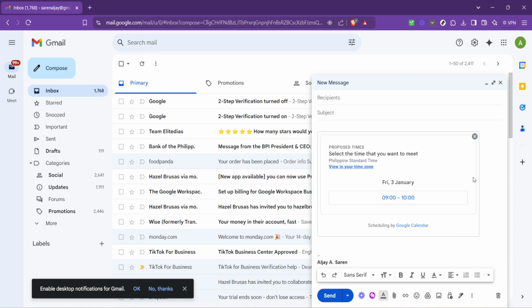By following these steps, you've effectively utilized Gmail's calendar integration feature to streamline the process of scheduling meetings. It's a simple yet powerful way to enhance communication and organization. A tip to remember is to periodically update your Google Calendar availability to reflect your actual free times accurately. This will prevent double bookings and ensure that you're offering genuine slots to your correspondents.